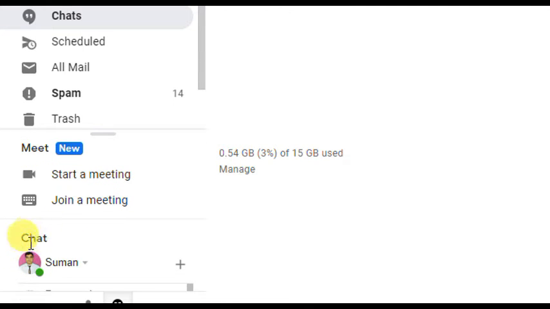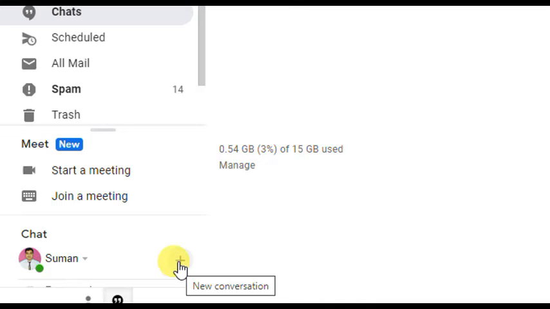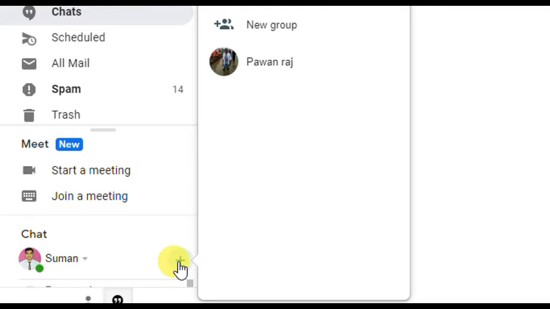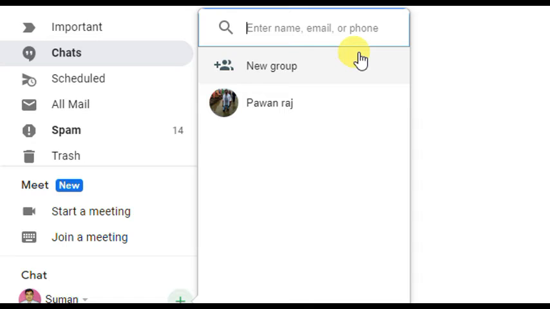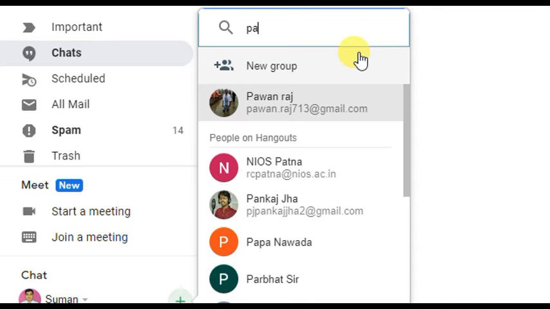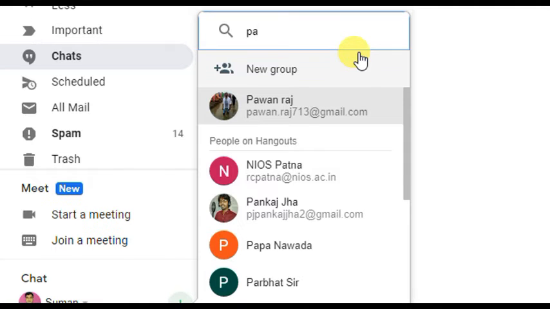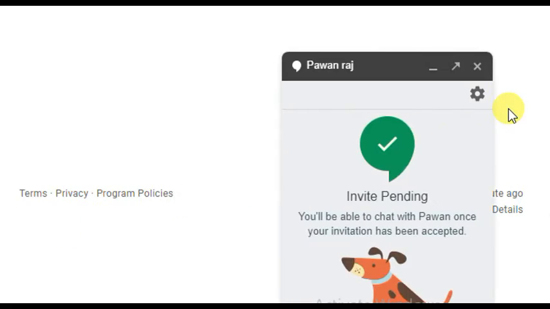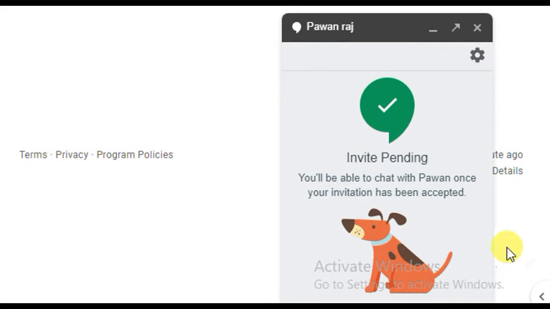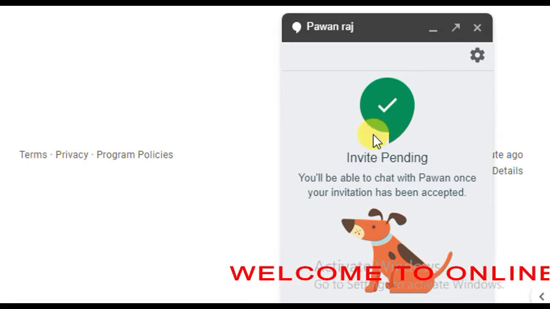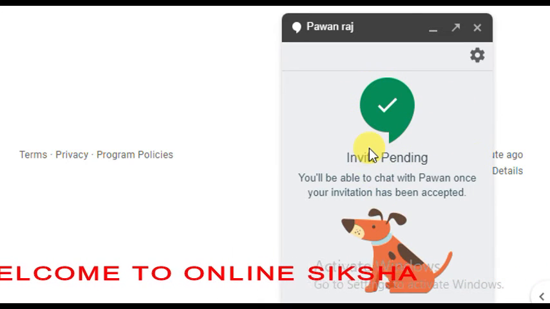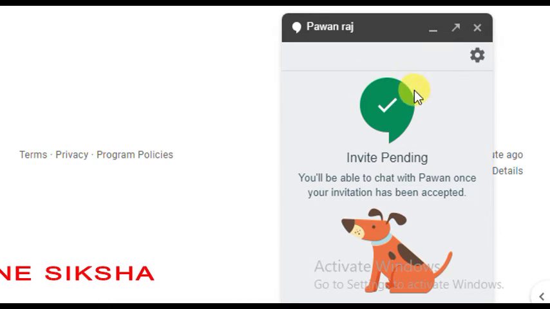You can see here it is written chat. Suppose if you want to add your chat's friend, click here plus sign, and then after type any of the email to whom you want to chat. Suppose I take this email, click this email. After that the chat will be opened this way. Here you can invite your friend, he has been already invited. So till he respond, till he accept my invitation, we cannot chat with them.